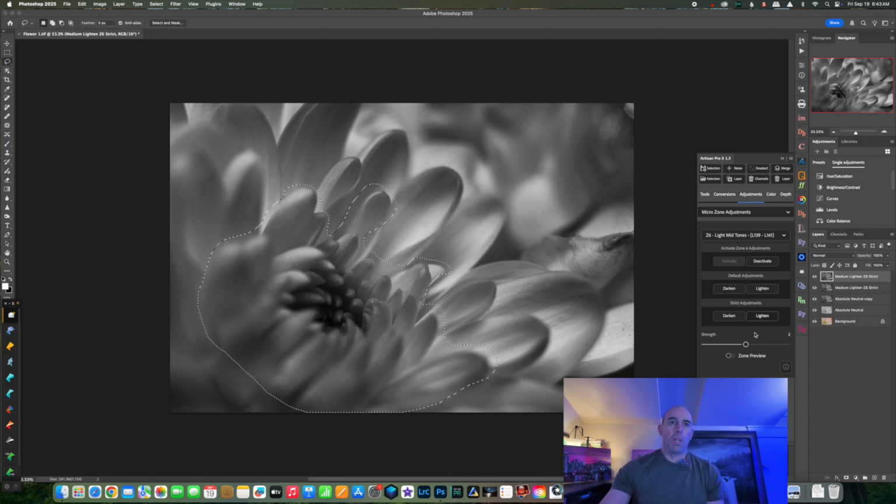So we'll do another one. You can see it's really bringing out the highlights in those petals, and it's separating the dark from the lights. So I think that looks pretty good. So we're going to deselect that. And you can see by feathering, there's no hard edge, right? It's a nice soft feathered edge.